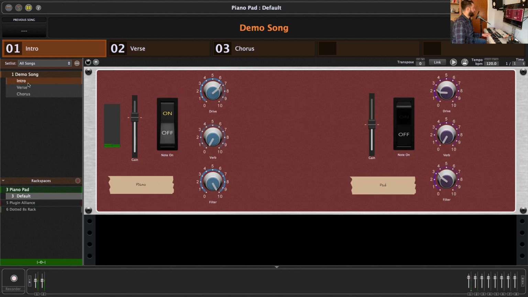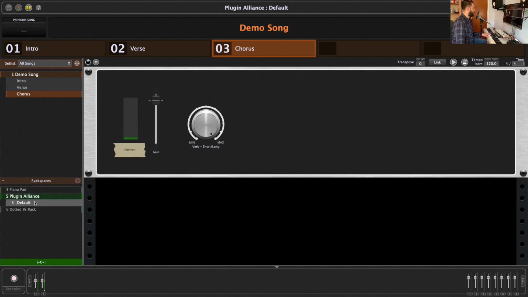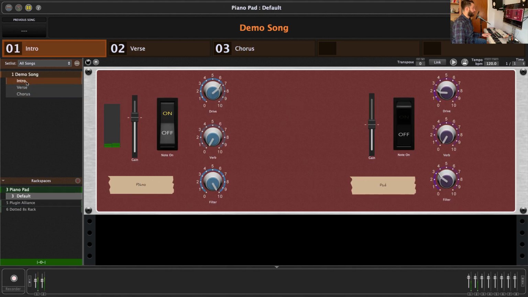Pad here, and I'll do my Plugin Alliance sound here. So now I've got three different song parts with three different sounds that all blend together, which is a really beautiful thing.